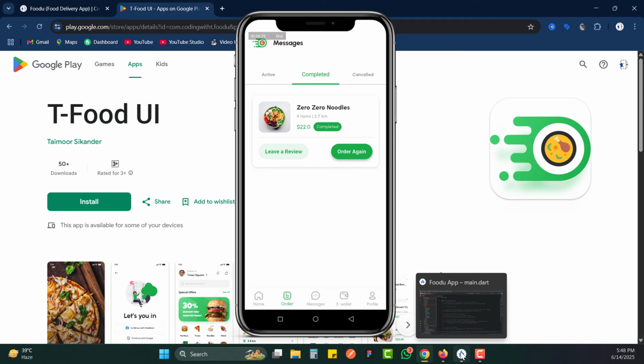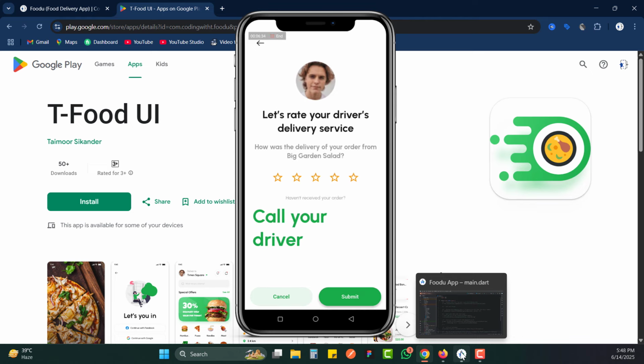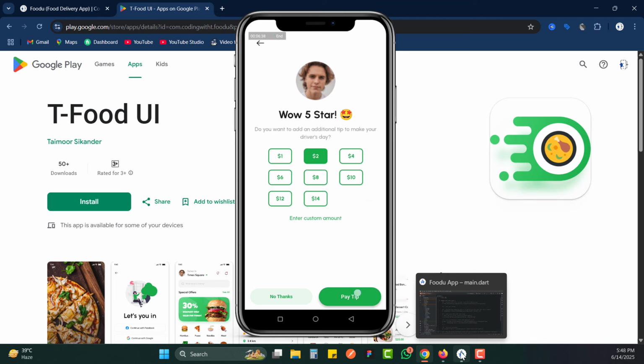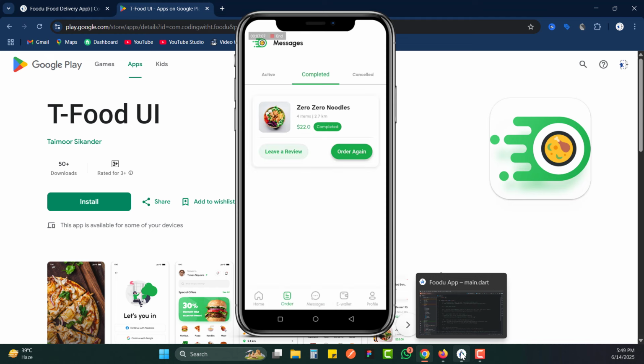In the completed, you can again leave a review. Let's say I want to review it like this. You can give it a rating, submit. You can also give it a tip. Again, a rating for the restaurant and a review. Click on submit or cancel, whatever you want. You can also click on the cancel button and you can see nothing else, it is just cancelled.